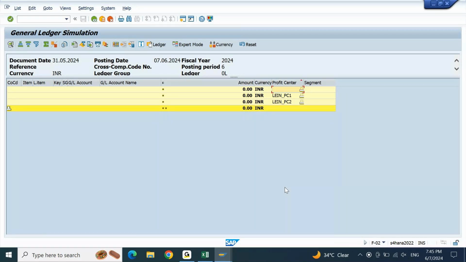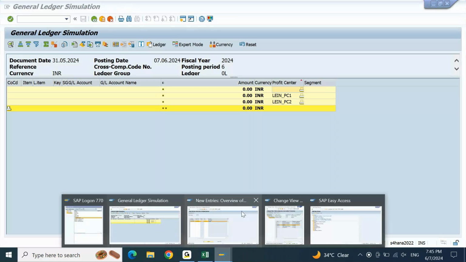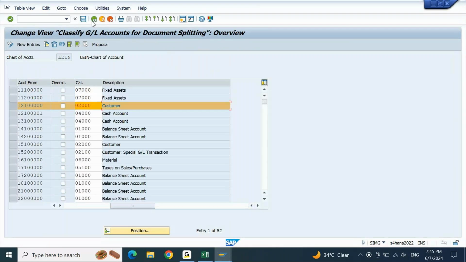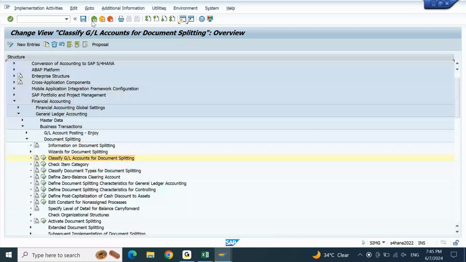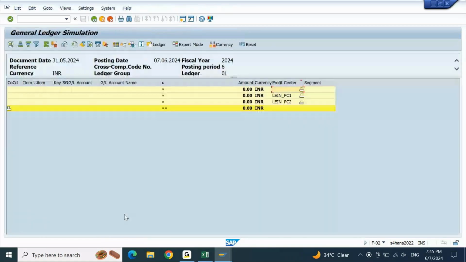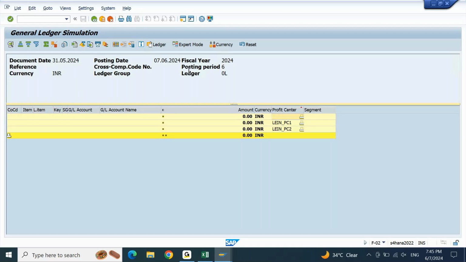In standard, is the system splitting this entry? If I have two P&L accounts where there are two different profit centers, and on the credit side, is the system splitting or not splitting? Not splitting, sir. It is not splitting. What is the document type I'm using? SA. SA is what I have used.